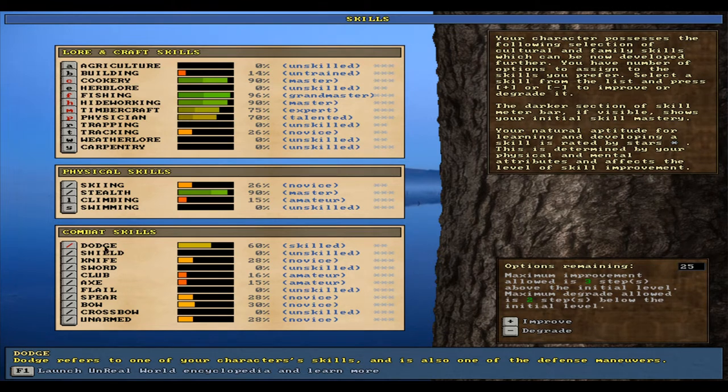Dodge is definitely useful. You want a higher skill, but as you can see, I can't put points or remove points from it. That is a baseline skill, and we're going to have to train that later on. Shield, if you intend to use a shield, which I would recommend, you would definitely put points into shield.